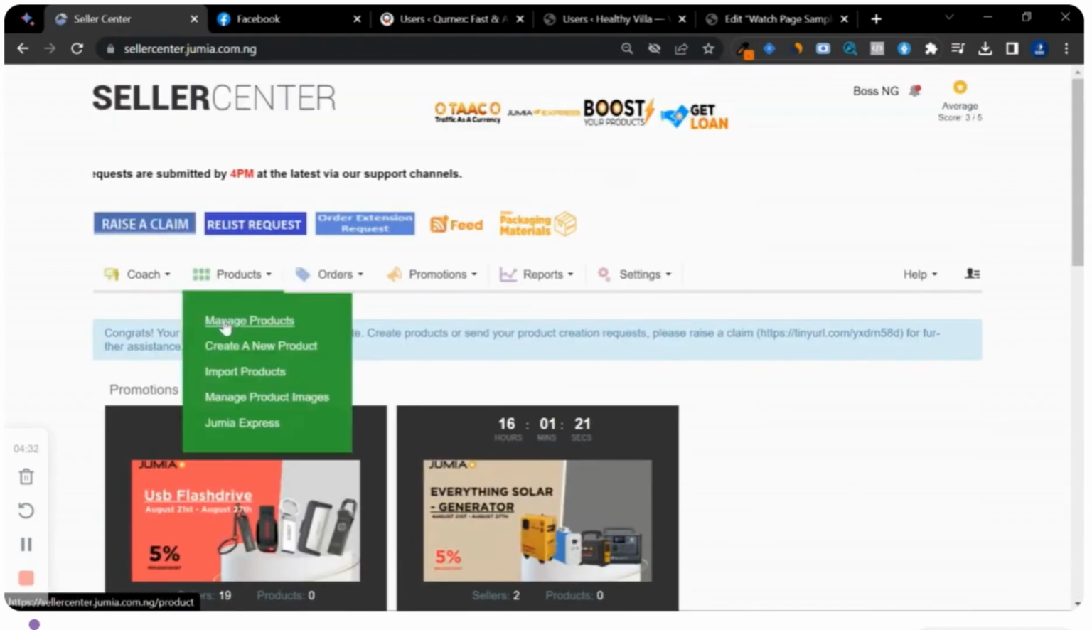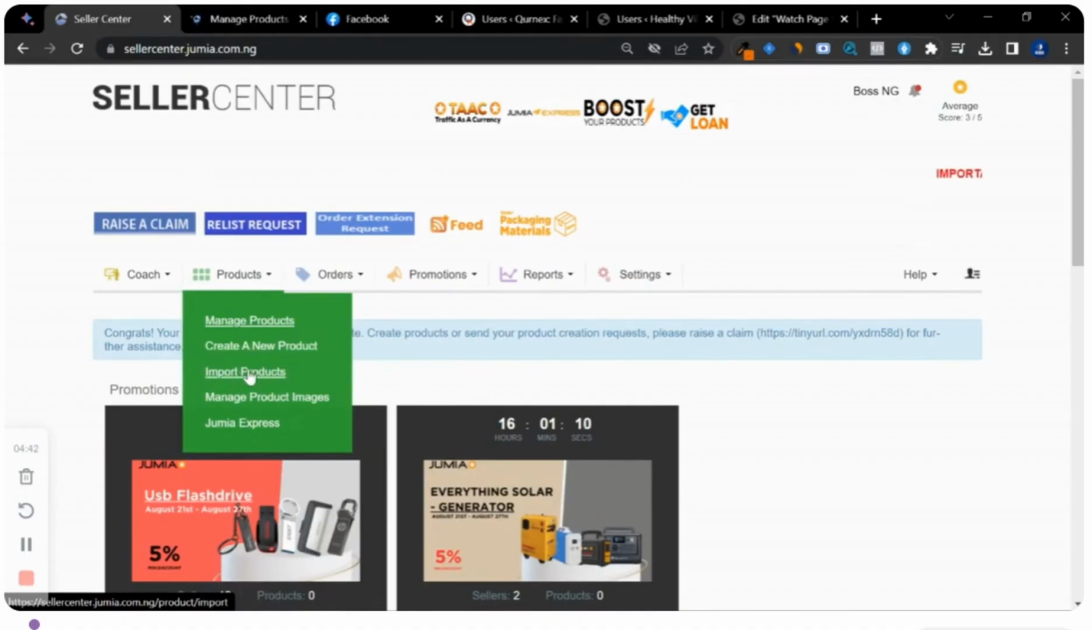So right here is where you can manage your products. If you want to see your products, then you open a new tab. Here is where to create a new product. If you want to import products in large quantity, I might make a video about this, but I don't think it's necessary now.